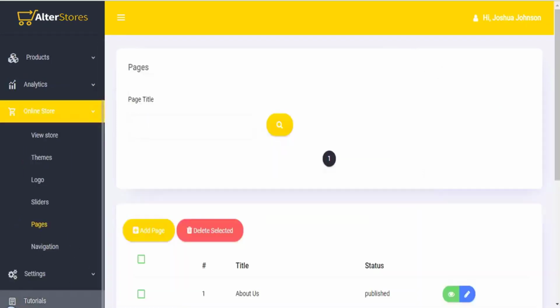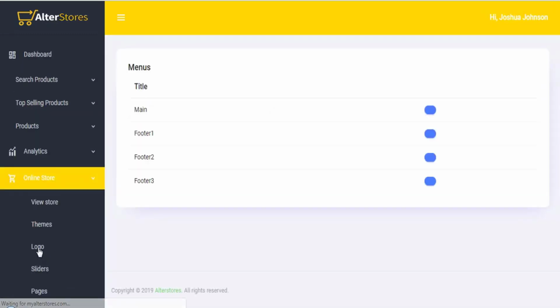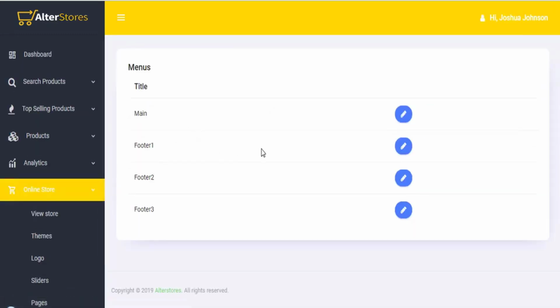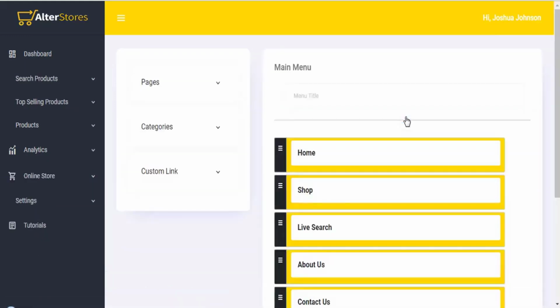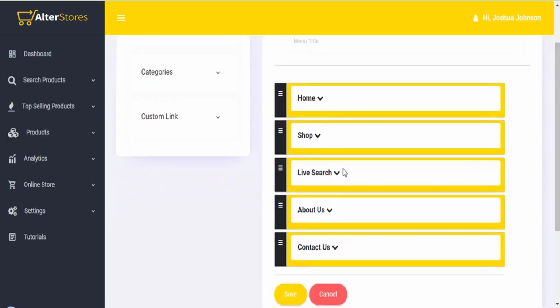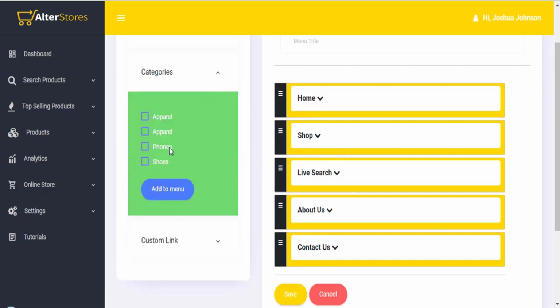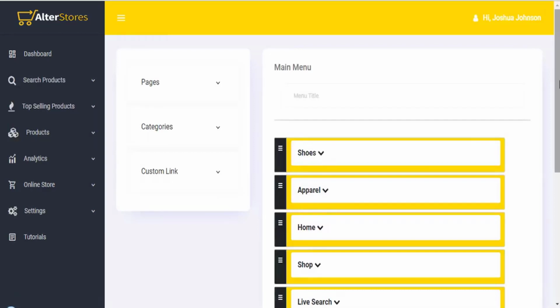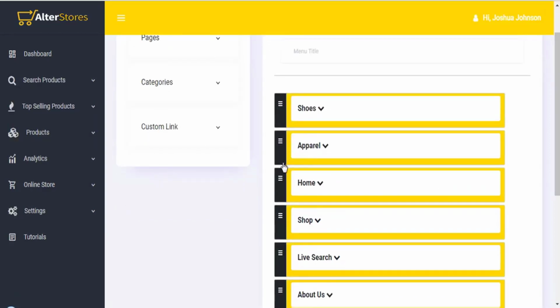After pages, you have the navigation. Navigation allows you to set your menus the way you want them to be. So you can come down here, which is the main menu, and hit edit to edit your main menu. Your main menu comes by default with home, shop. You can see what goes in your shop, and you can see live search, about us. Now within your categories, if you want to make your categories which you added become a menu, you could just come down here and add apparel or add shoes and add them to menu, and they fall into your menu collections here.